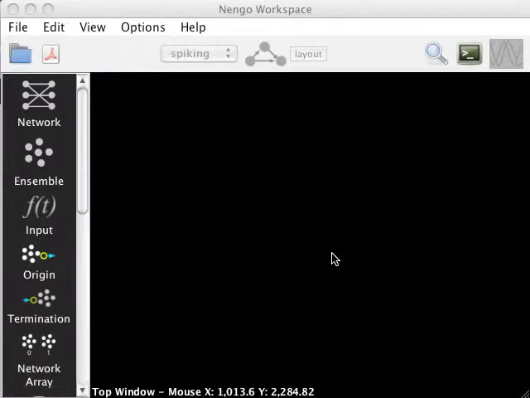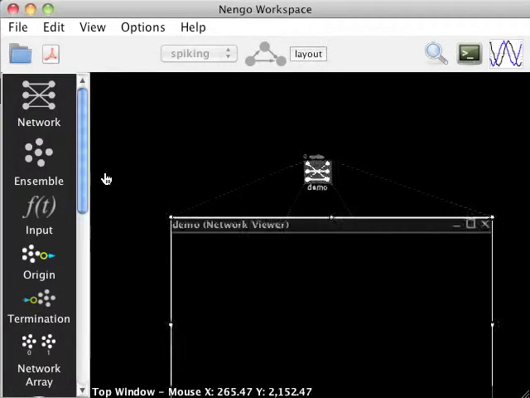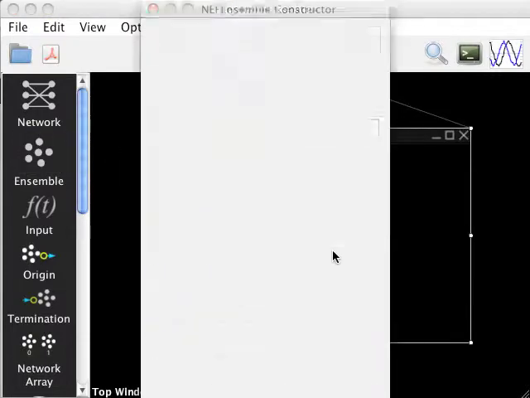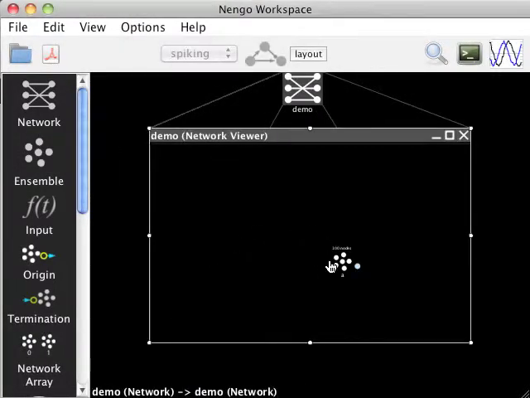In this video, I will be giving a quick demonstration of the Nengo workspace and showing some model construction methods. Let me begin by dragging an empty network and putting some neurons inside of it. I won't be worried about the function of this particular network.